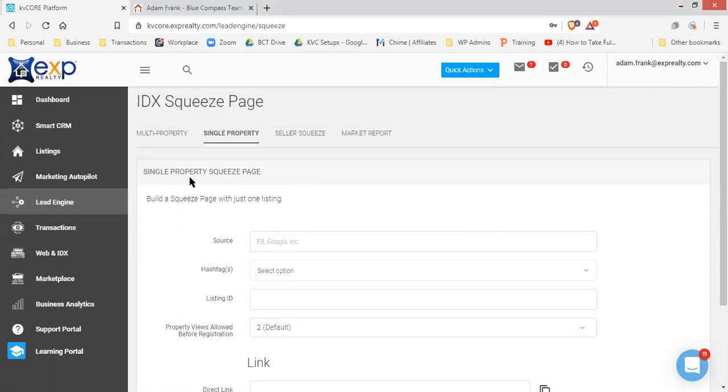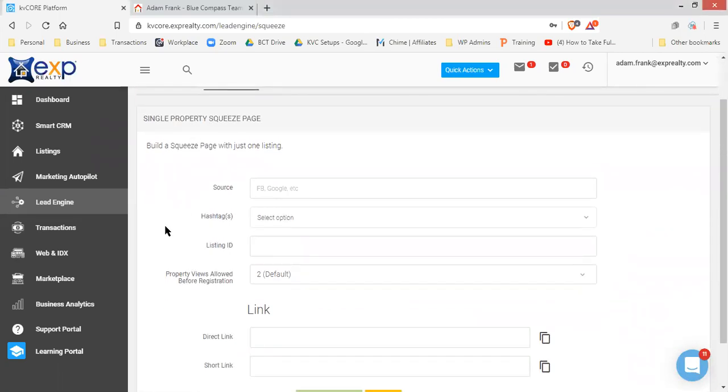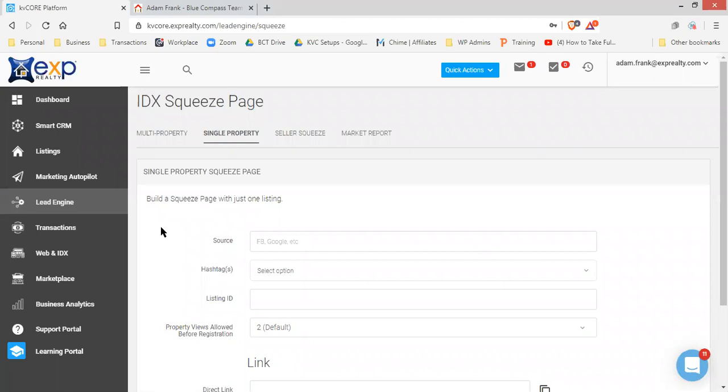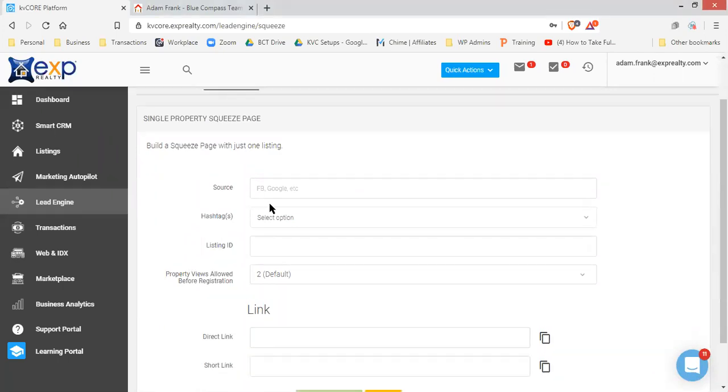The single property squeeze page. So there's a little trick to creating these, especially if you have a bunch of them, if you want to promote other agents' pages. So you name a source. You're mostly going to be running ads with these.